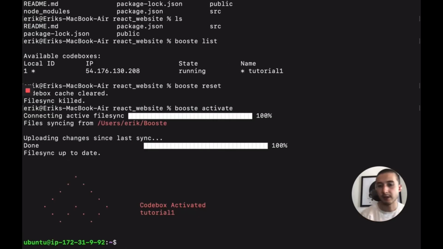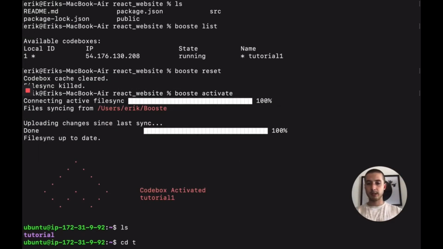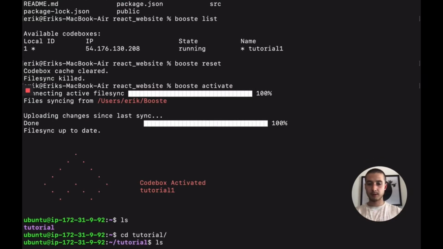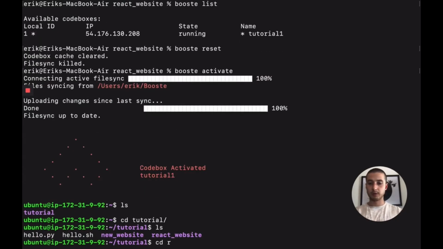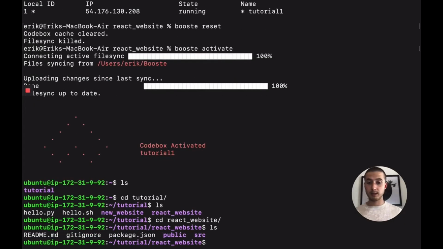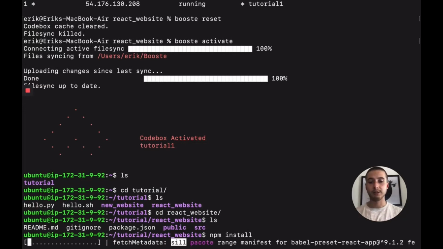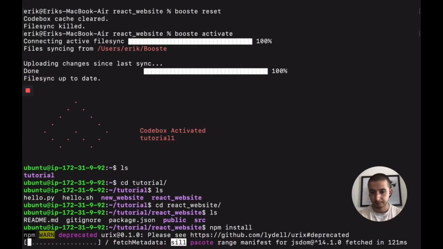So now it's syncing our entire package. I go into tutorial. I go into React website. And there's everything we need, with the node modules ignored due to the boost ignore. So we need to make sure we make a point to install those modules on the server side here in the code box. So I could do, if I wanted, npm install through the activate SSH wrapper and run it.